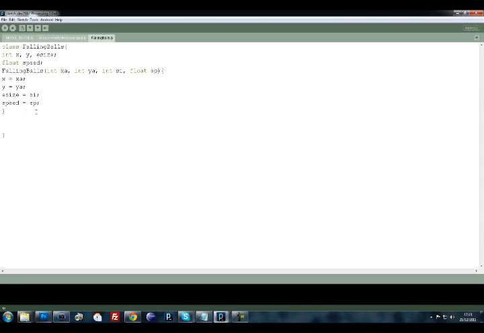Okay, so that's our constructor made. Let's create an update method. You can call your method whatever you want. I'm just calling mine update to make it easier to understand exactly what it's doing. What we want to do is fill the ellipse with a color. We want to make sure that the ellipse has its x position, its y position, and its size.